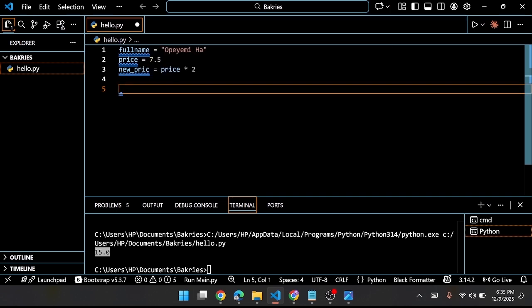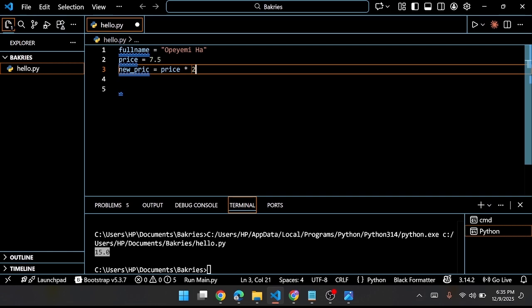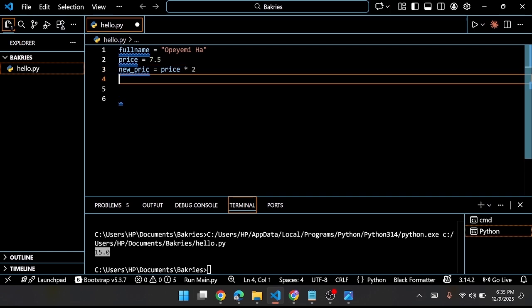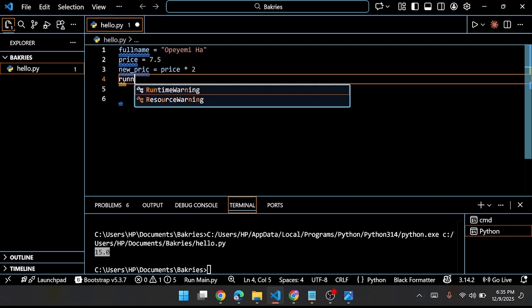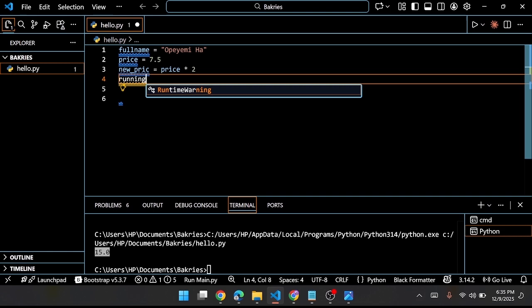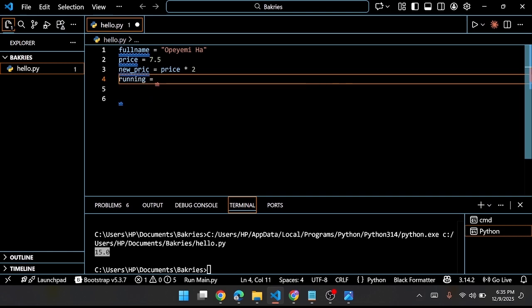So besides, I think we've listed just three data types now. We've listed the integer, the float, and the string. We also have the Boolean data type. This is used to save true or false values. So for instance, let's say running, you can set this to true.